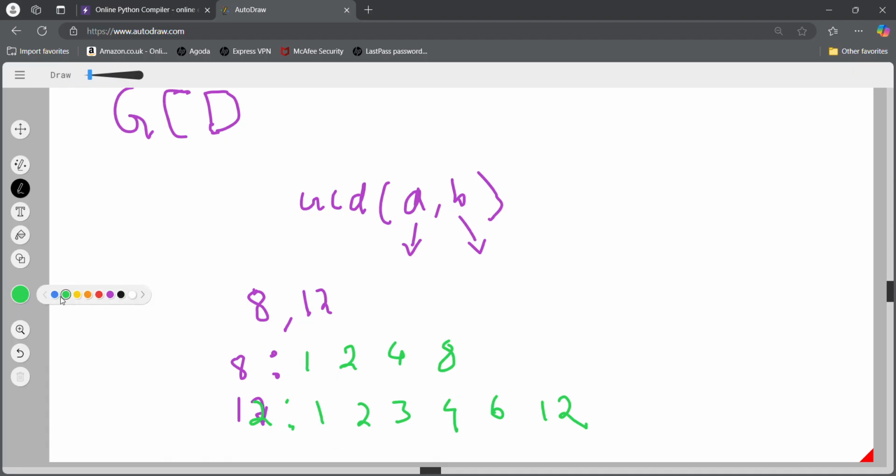So what are the common factors that we have in this case? So we have 1 is a common factor, and 2 is a common factor, and 4 is a common factor. So out of these three common factors, 1, 2, and 4, which of them is the greatest?